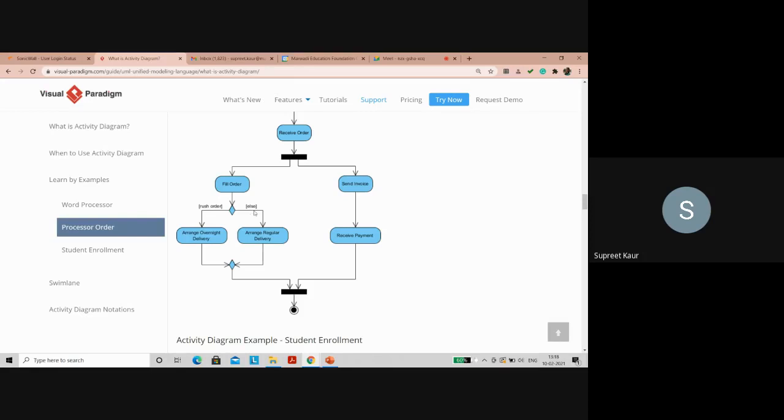So this is the case where we have a rush order, and this is the otherwise part. But normally, apart from the else, you will write some proper statement, just like rush order. You may write regular order here. Fine. So this is the decision part.